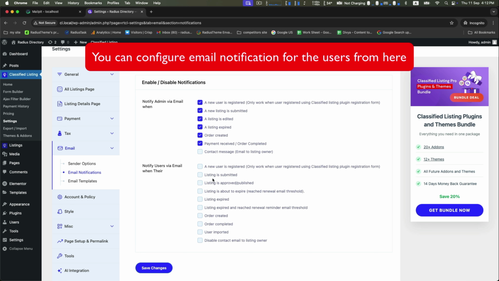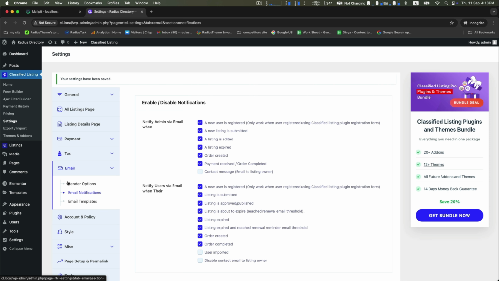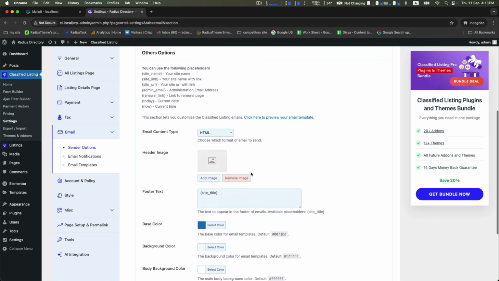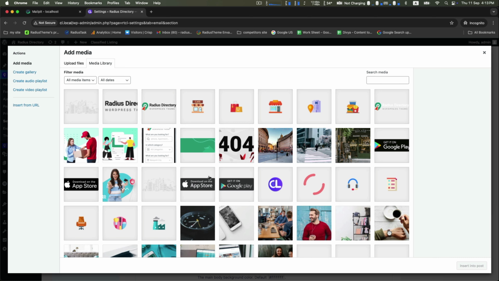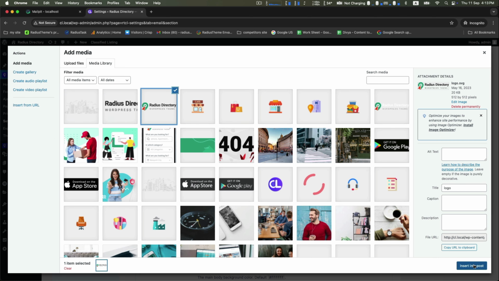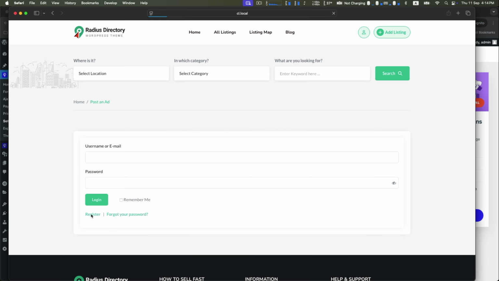through the email, which means you can also configure email notification for the users from here. The same process is applicable for all these options. When done, click on Save Changes. Now back to the sender options again. If you want, you can add your own header image. Choose any one and select it. Then save it. Now let's have a look again.